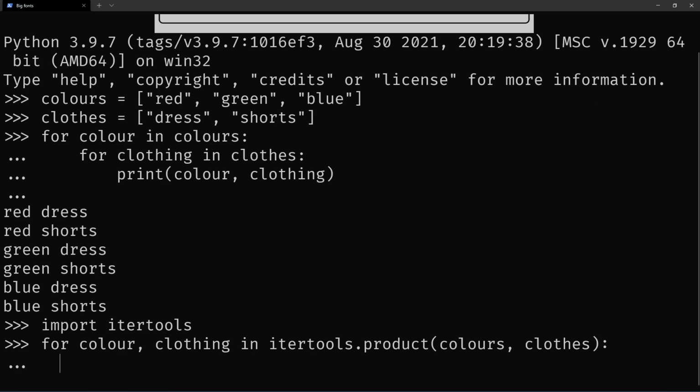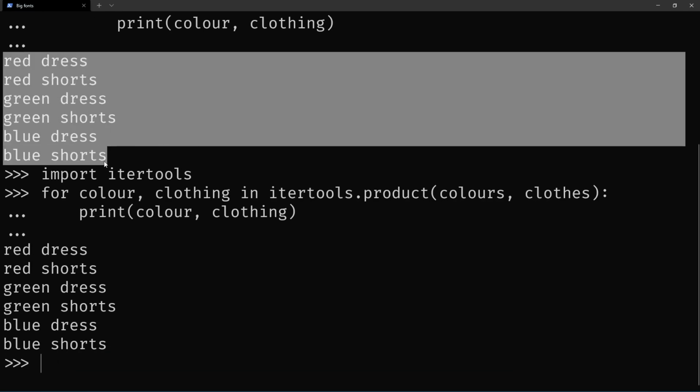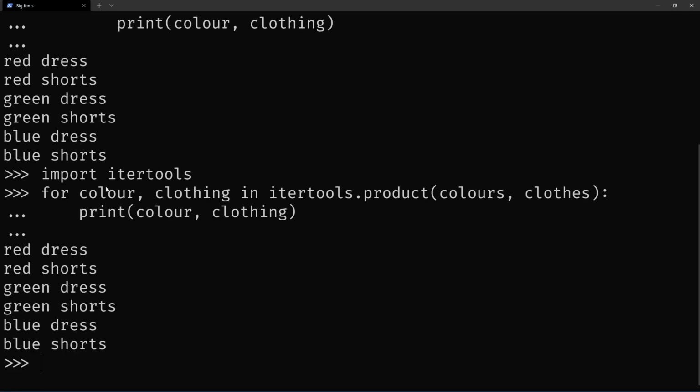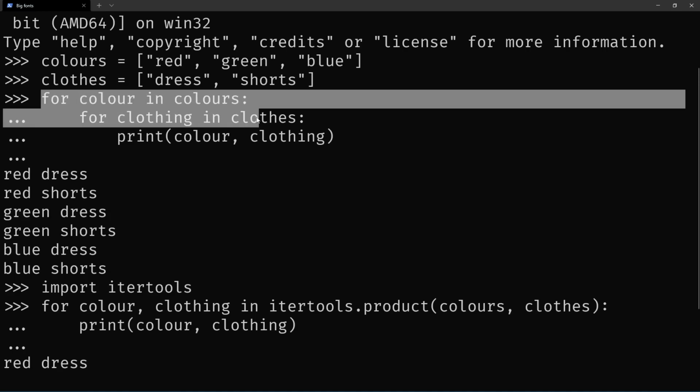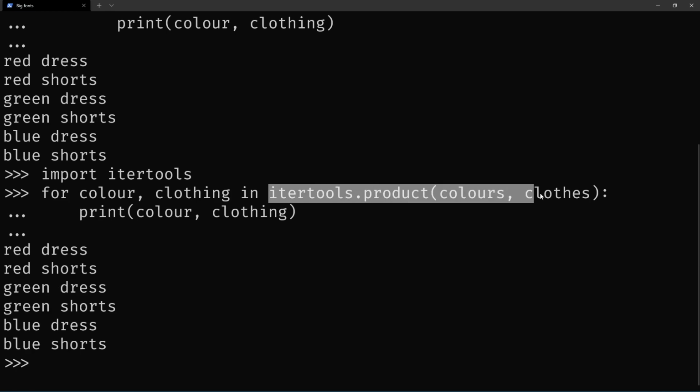So you do that and then you can print the color and the piece of clothing, and you see that you get exactly the same result. And this is useful in order to reduce the nesting of multiple nested for loops. And in particular, if what you wanted was, for example, to create a list with all the possibilities, you can just use itertools.product directly.